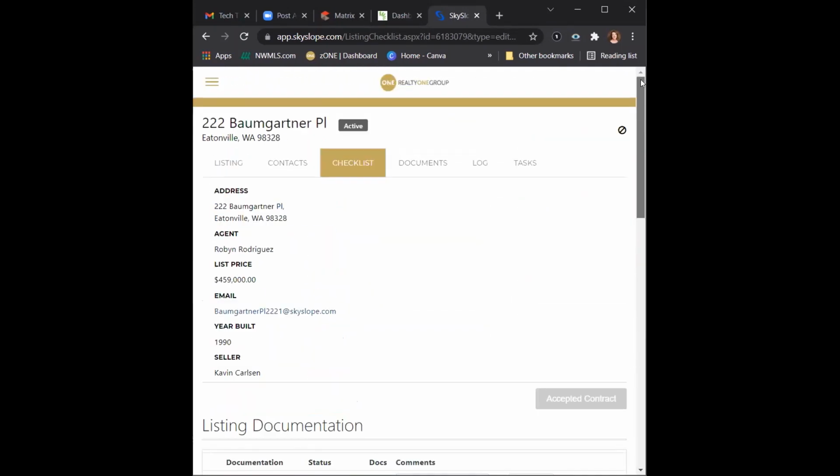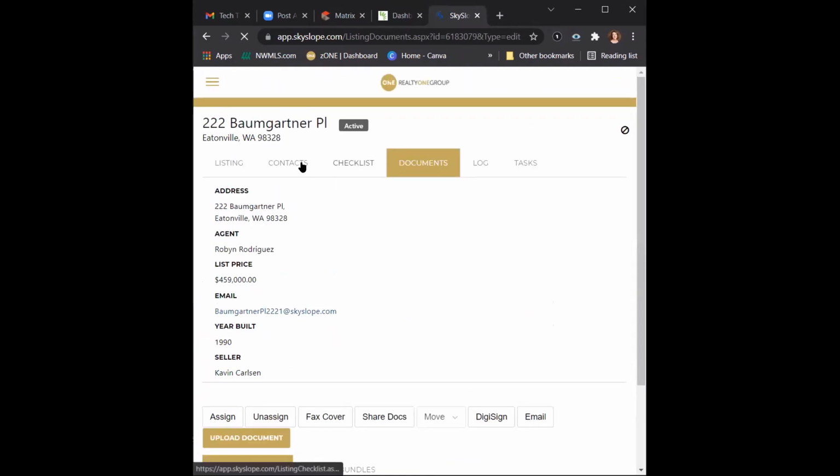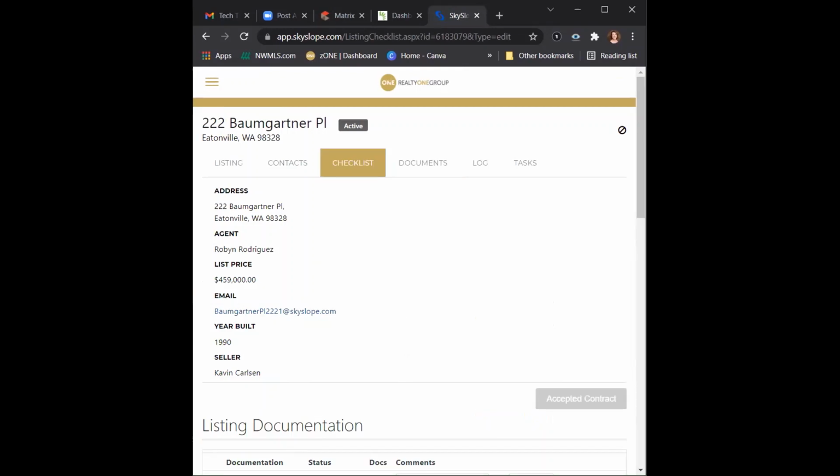Now, if you're not familiar with uploading to the checklist, there are a couple different ways to do it. Most of the time when you download from the MLS, when you've downloaded your document, it's going to be one thing, and you'll put that in documents and split it up. But right now I just have a bunch of loose documents.